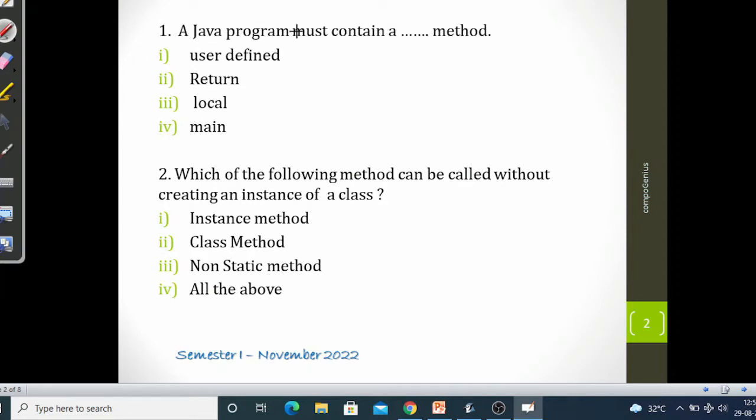A Java program must contain which method? Yes, it must contain a main method. For that we write public static void main. Java program execution starts from the main method. Always, program execution starts from the main method. So this is the answer: a Java program must contain a main method.